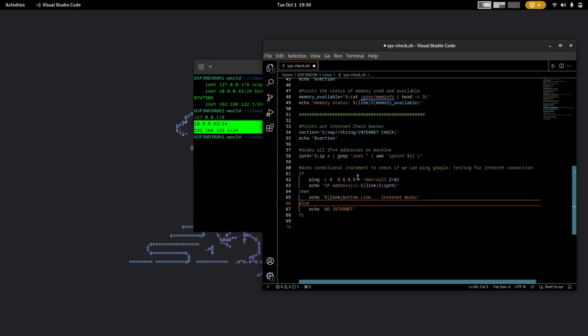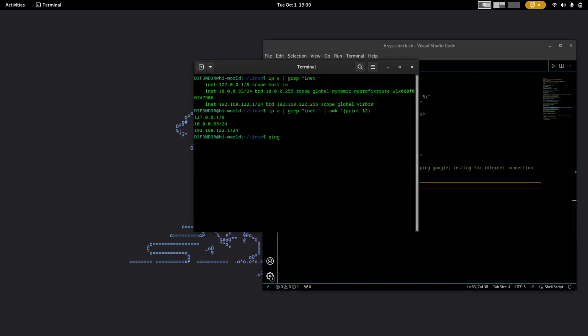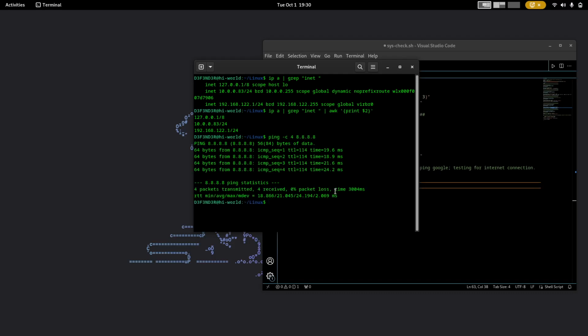And basically what this means, I'll show you guys right here, ping -c4 8.8.8.8. So this output right here, basically we don't want that, right? We just want to see if it worked or not.